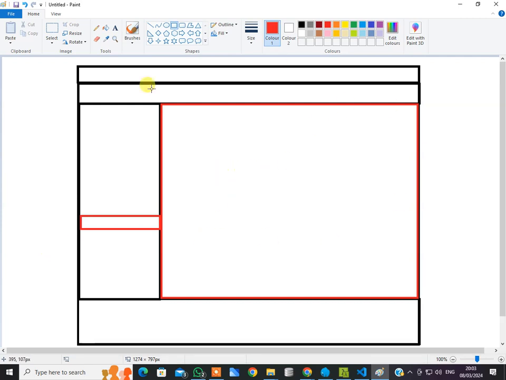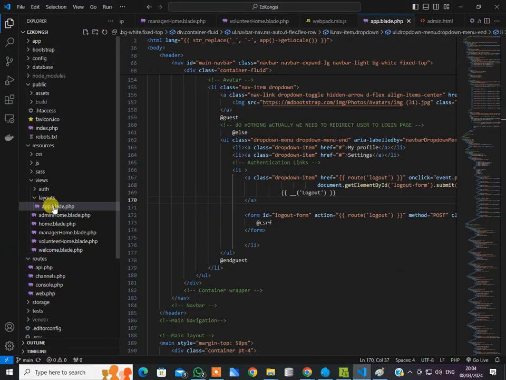The red one is the dynamic content. Sometimes here we have the menu. Just now we have the login, logout button, and all those things. But this is the layout. Excluding the red box, this is the fixed layout. So this is our layout, app.blade.php.